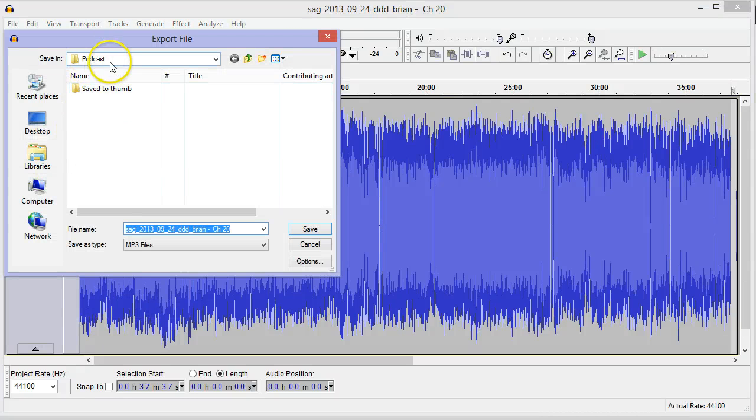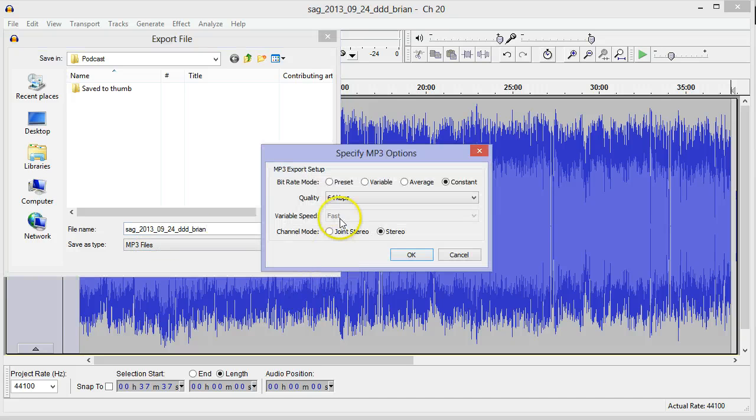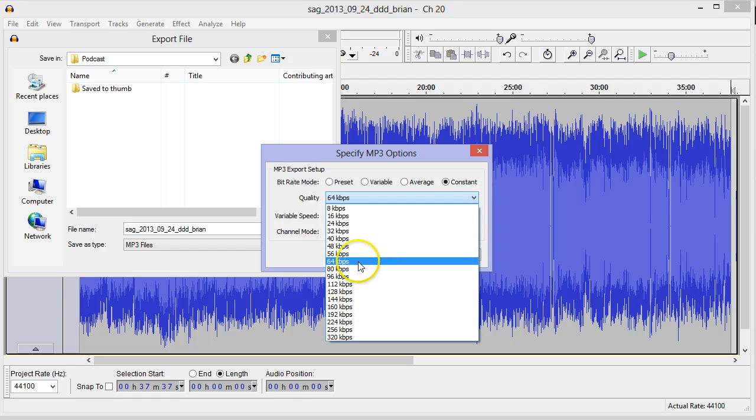And this is in our podcast. The only thing I'm going to change on this, you could change the file name to whatever you want. I'm just going to take off the end of that. And if you come over here to options, we already set on MP3. You come over here to options and you have the choice to change a few things here.